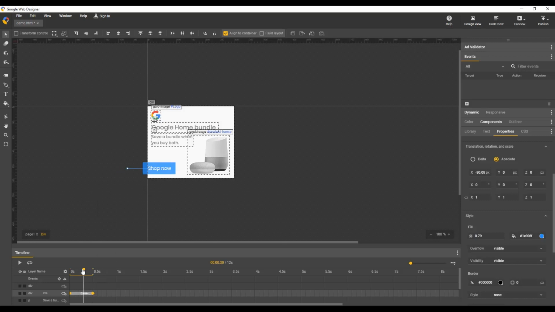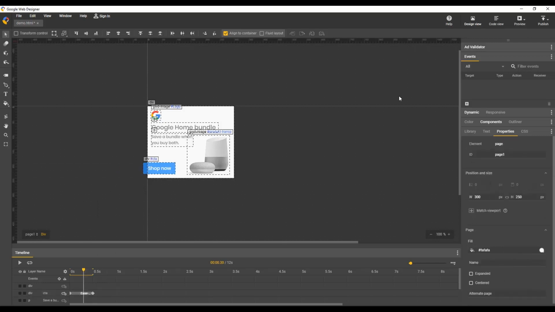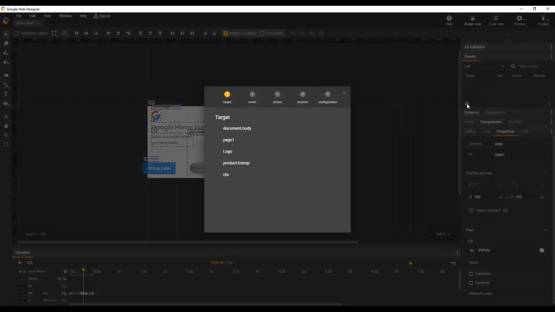We're just about done. We just need an exit event, so I'll deselect everything, and in the events panel, click the little plus icon in the corner to create a new event. I'll select Document Body, mouse, click, Google Ad, Exit Ad, GWD Ad, and now on this panel I'll just add an arbitrary metric ID and the full URL to my landing page.